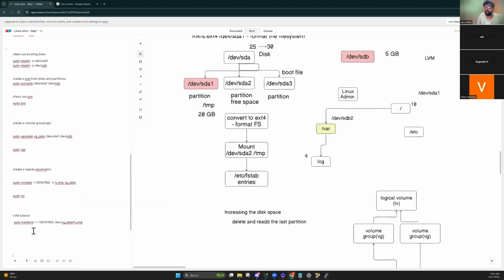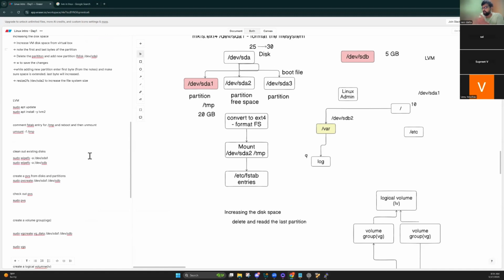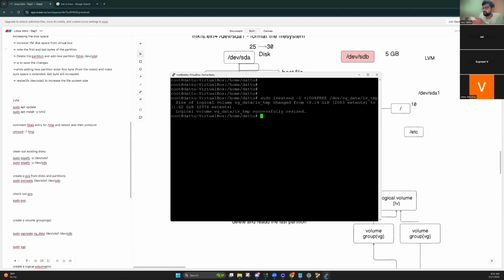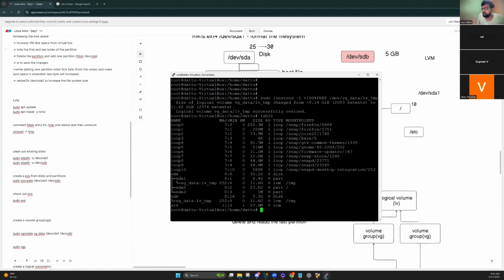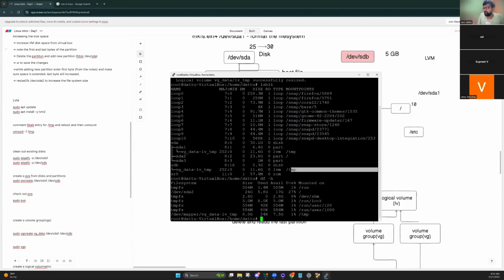So after we did the extension, right, we need to tell the file system that we extended it. Okay. So that will go like this. Yeah. I think it's reused it. So earlier it was 8 GB. Now it is 11.6 GB here. So let me check the df. Okay. The df is still the same.